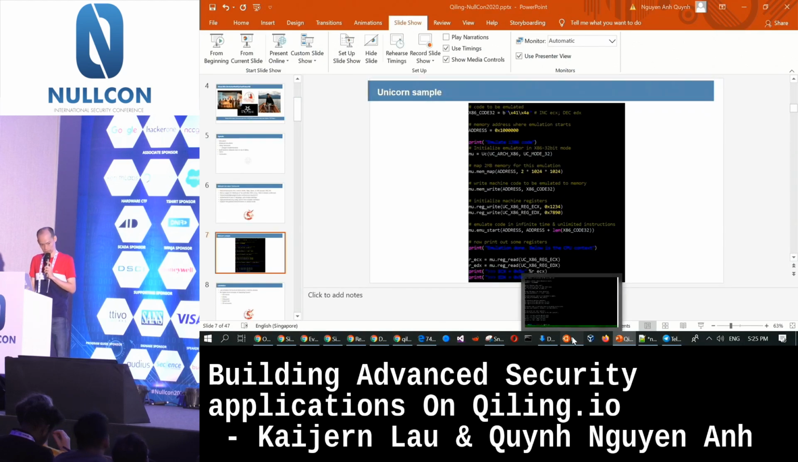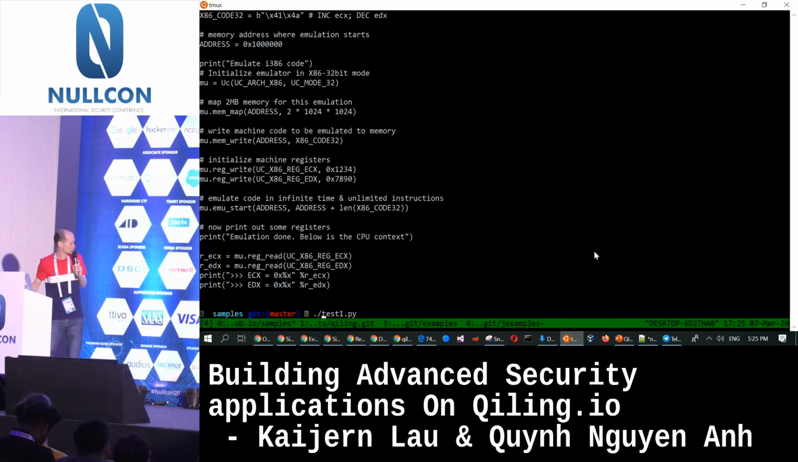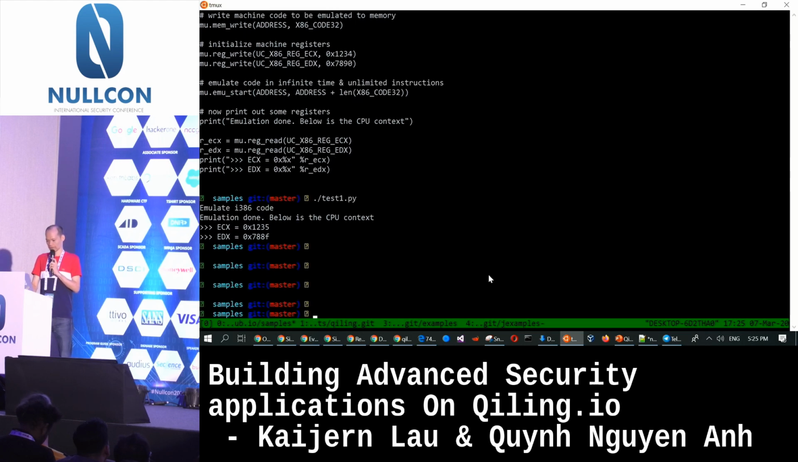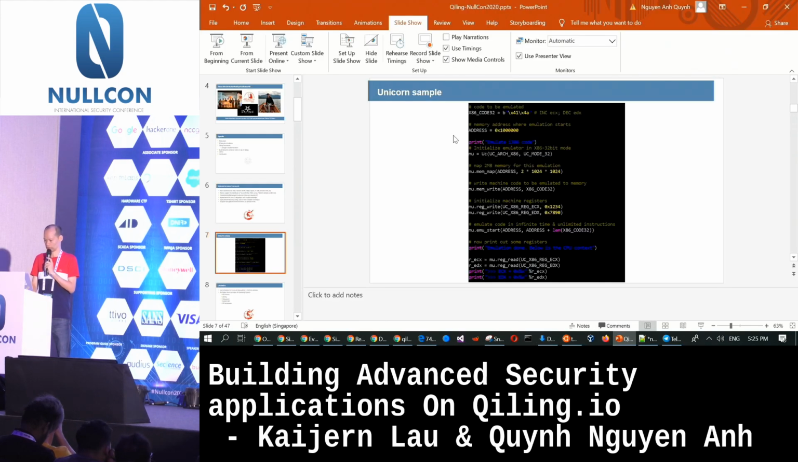Okay, here's the code, right? And now I run this one. The shape that I just showed you. You see here, after emulation, ECX is 1, 2, 3, 5, right? Which is expected because we add 1 to ECX, and from EDX we subtract 1, so EDX becomes 7, 8, 8, F. So that's how UNICORN works.